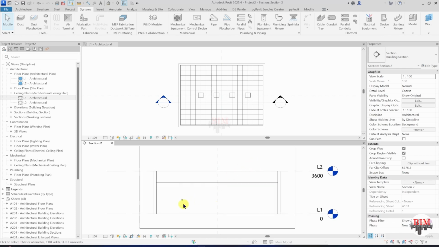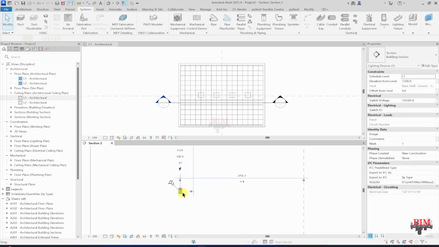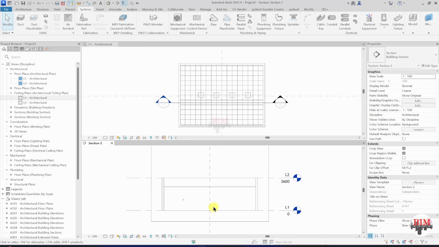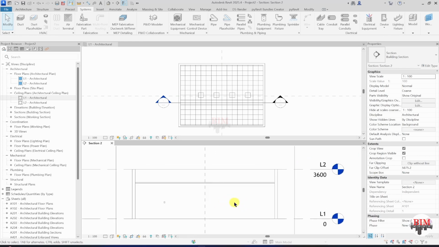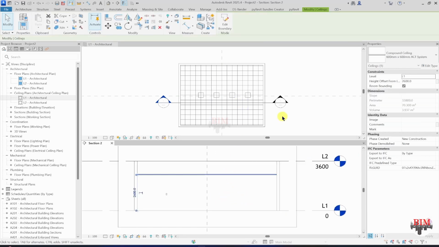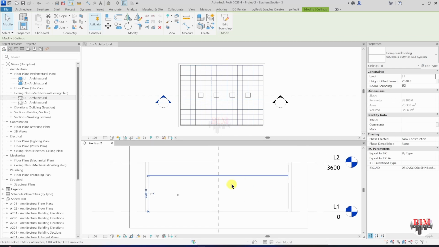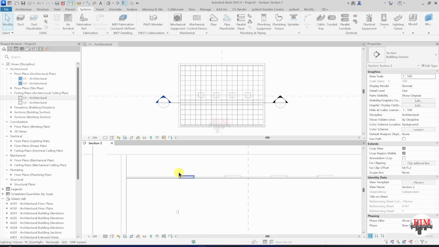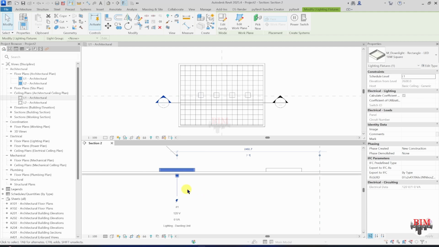Notice how the switch is visible in section at 1,200 millimeters height, but the ceiling lights appear faint or hidden. Change the detail level to Fine so all light fixtures are rendered clearly.